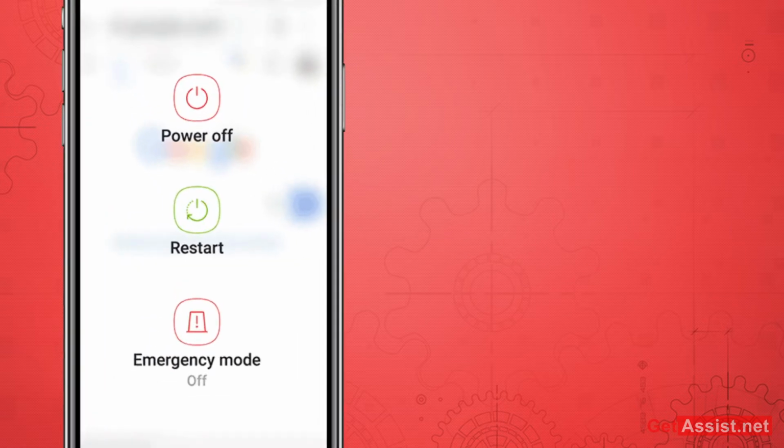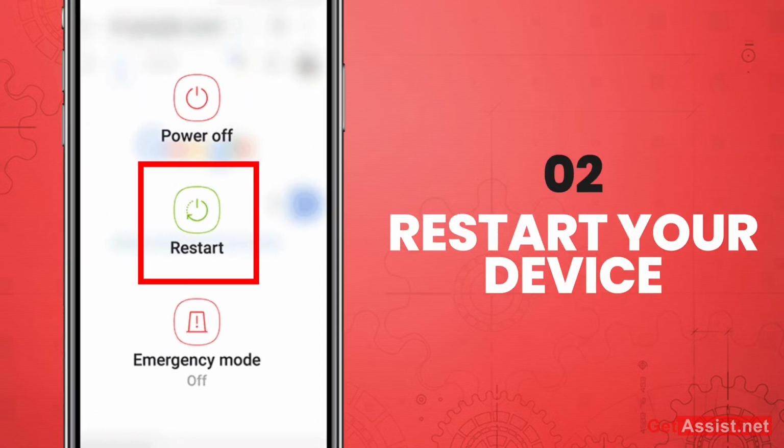And the second thing is, you can even try restarting your device, as sometimes there can be a minor glitch that gets fixed by simply restarting your device. Alright, so you can do that as well.